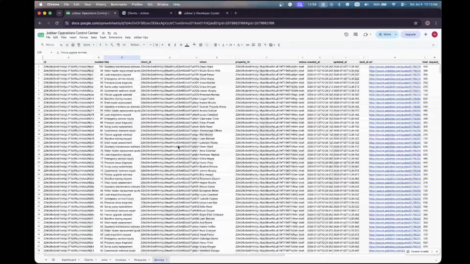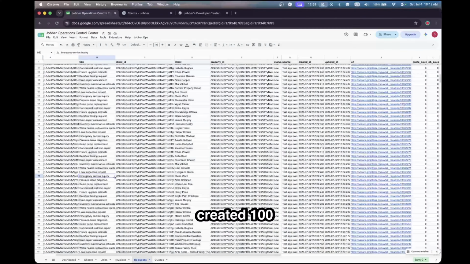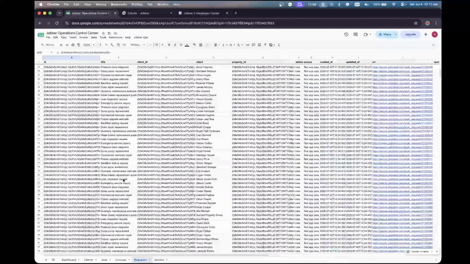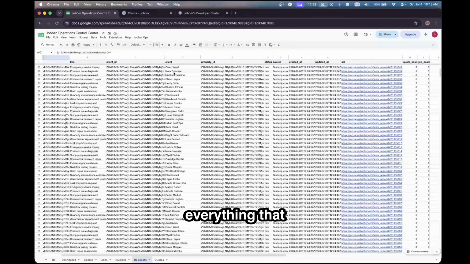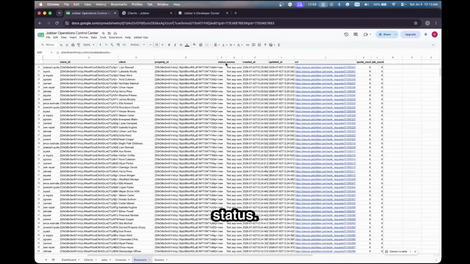Let me close this. So basically you see each of them have 100 records. I just created 100 for each, so you can see. And you can see this is just raw data, right? So basically I'm just pulling everything that might be useful. Client, property ID, the status. The source is basically the app.